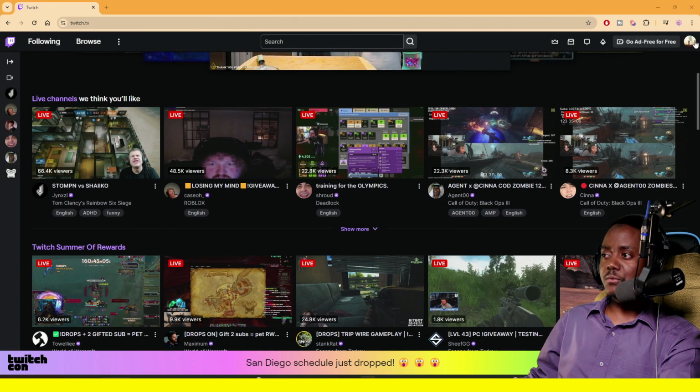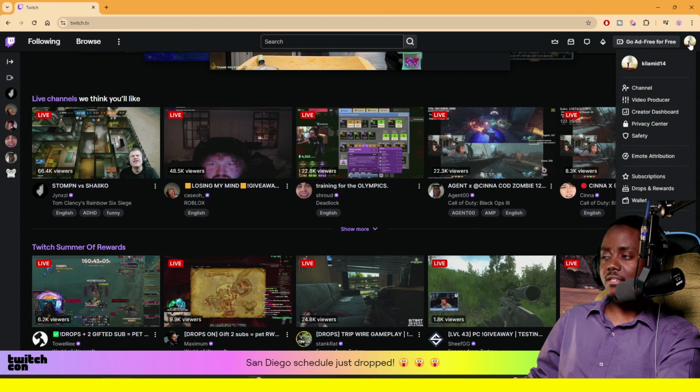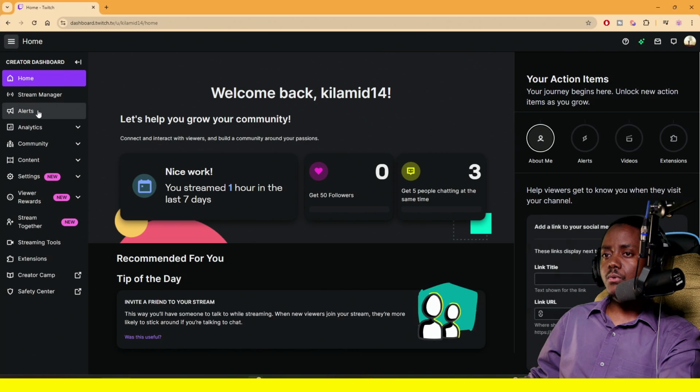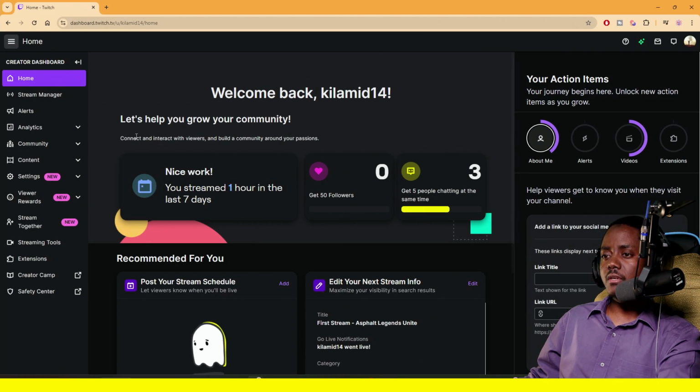So first thing that you need to do is make sure you're signed into Twitch, okay? Once you're signed into Twitch, you're going to click on your image on the top right side, and then you're going to click on Creator Dashboard, which is the third option down. And then once you click on that, you'll be taken to the Creator Dashboard.